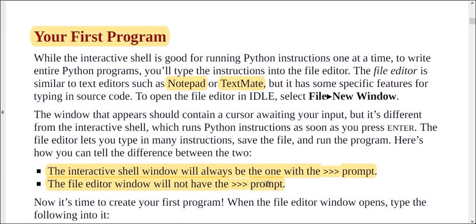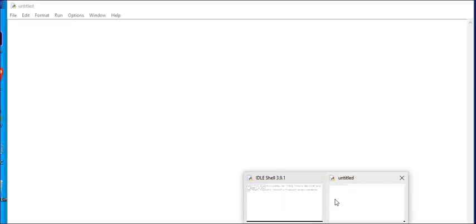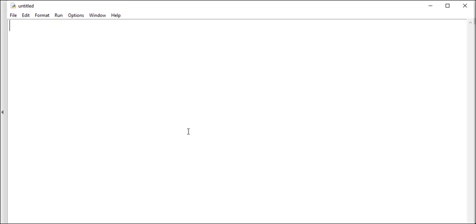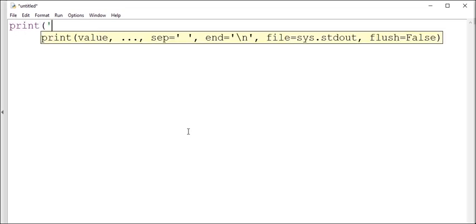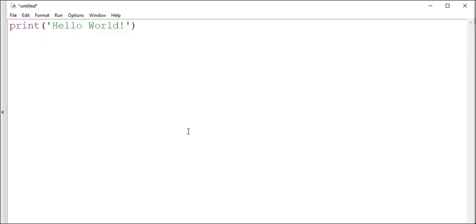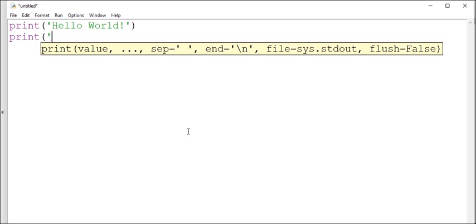So now I will start it. I will go to my untitled file and I will start typing. I will print, say, hello world, and then I will close the parenthesis. Then I want to ask the user his or her name. So I will write, what is your name?